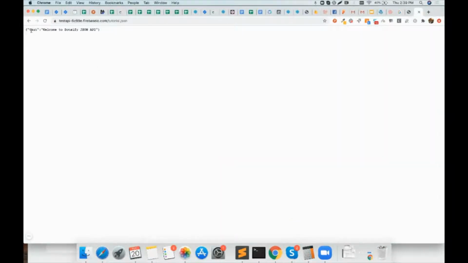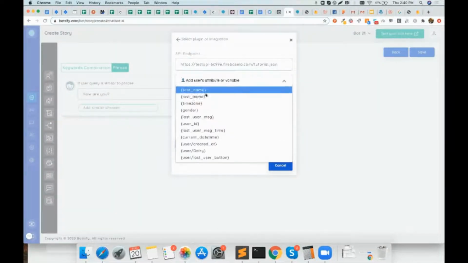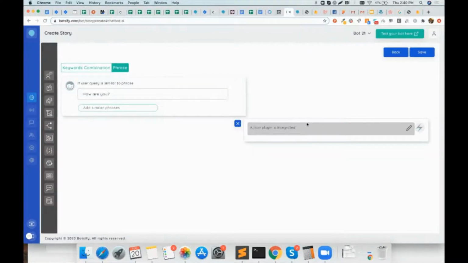So I have created this JSON for the sake of this tutorial. You can see this is exactly the format we require. This API is static content and created on Firebase for the sake of this tutorial, but feel free to use your own JSON API, create your own API on Lambda or whatever external service you want to use. So let's copy this URL and paste this into the Botsify endpoint URL. Again, you can use variables in order to make your URL dynamic. This is the GET request type, and I do not have any header or authentication headers for this API. So I'll simply click on add, and that will add the JSON plugin.